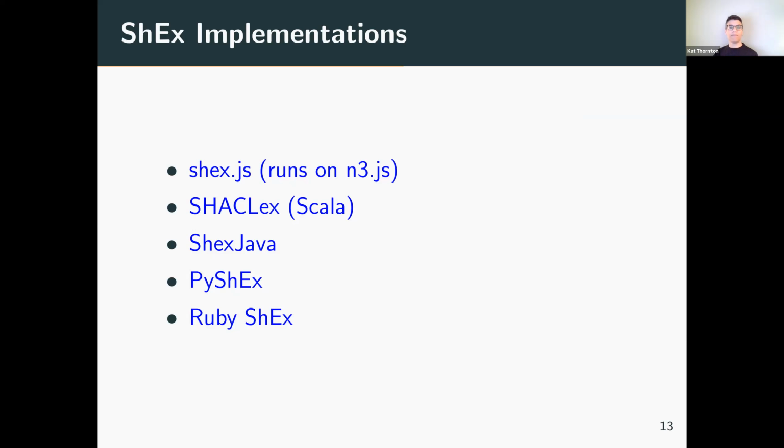So how are people developing these tools? By reusing one of the libraries for the 5 current implementations of ShEx. So there's ShEx.js, which is the JavaScript implementation, ShaclEx, which is the Scala implementation. There is ShEx Java, PyShEx, and RubyShEx. And all of these are available. All the links are here in the slides, and they're all available under open source licenses.